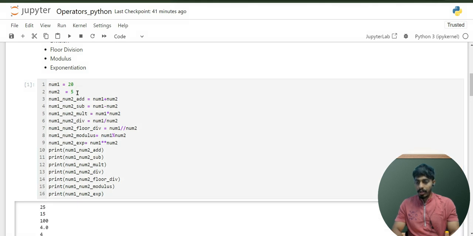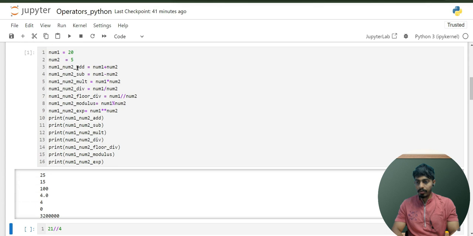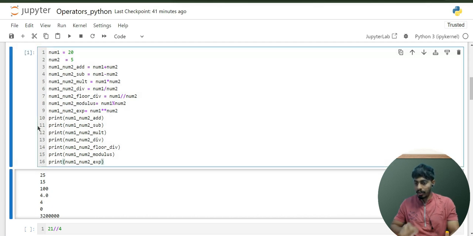I'm adding both, so I got the result as 25, and then subtract, and then multiply gives 100, and then division is 4, and floor division is something which will give you the quotient, right? We have quotient and remainder, right? So it will give the 4. I'll tell you through an example.